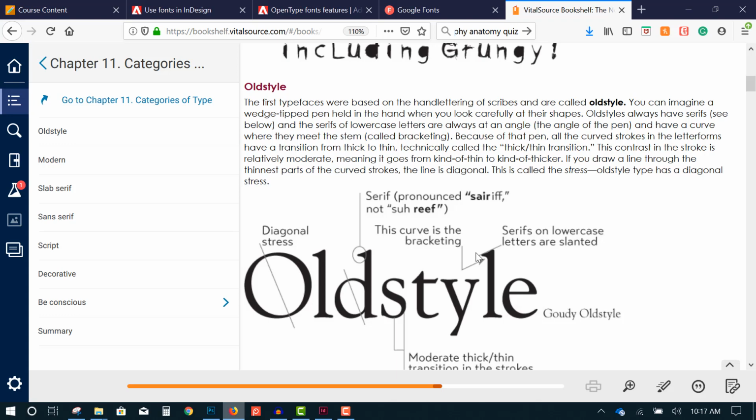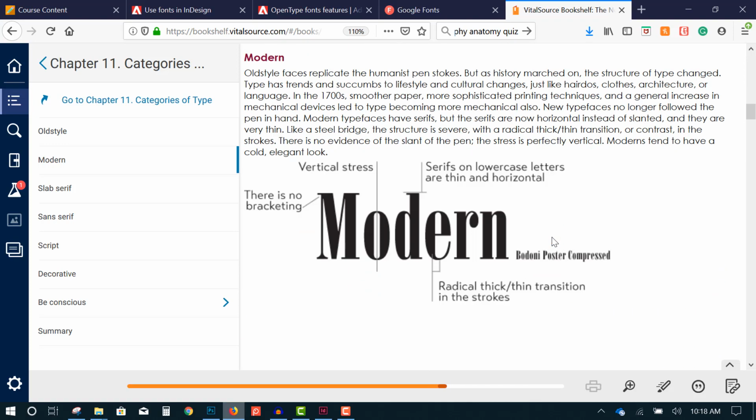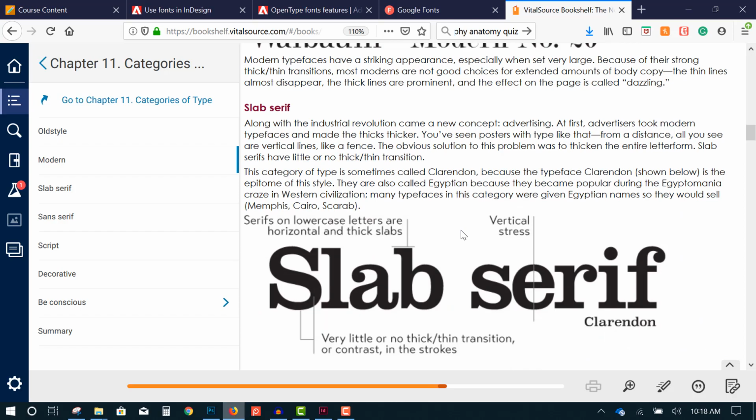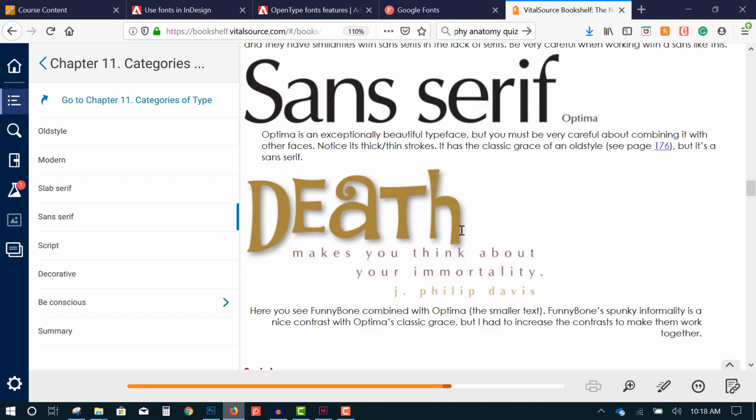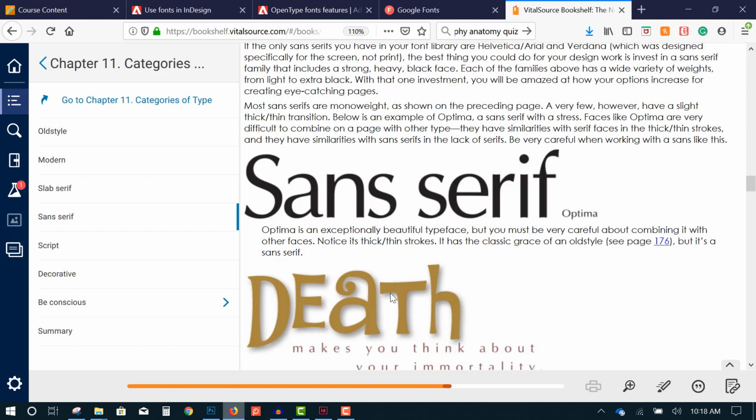I don't care what machine you're on, PC or Mac, there are free ones that came with your computer that are old style. It's super common. And then it tells you some, which you could actually work off of: Times, Garamond, Sabon, Bell. And here's a modern font, slab serif. This isn't everything. You're identifying more than this.